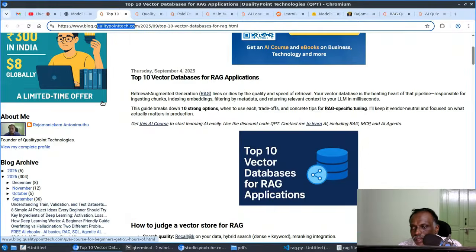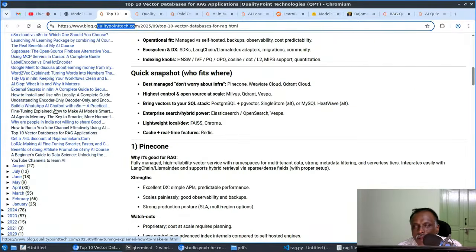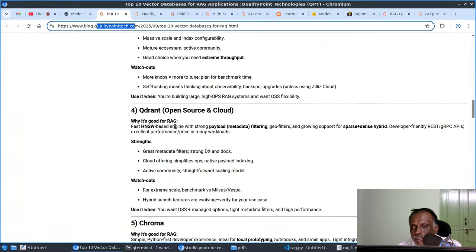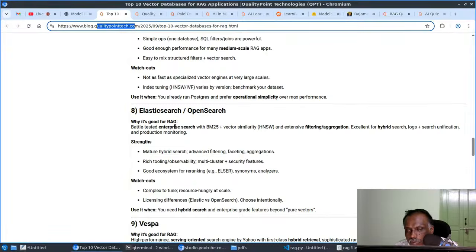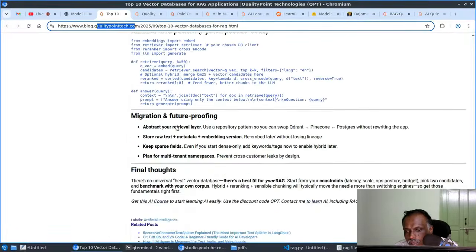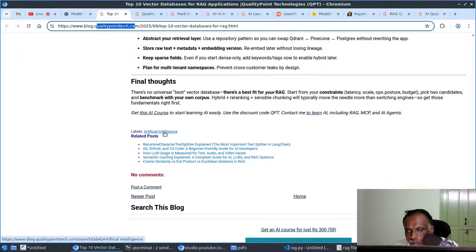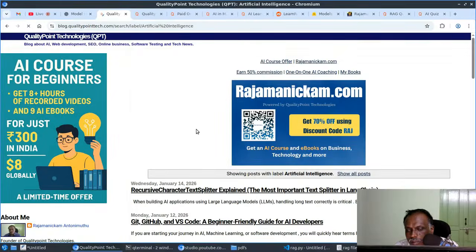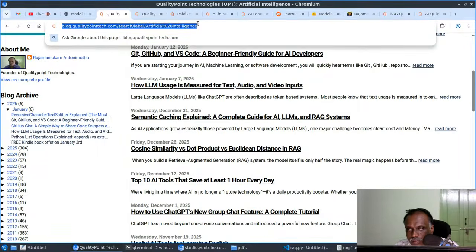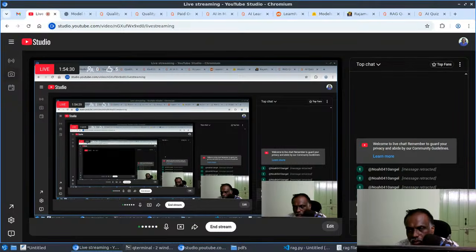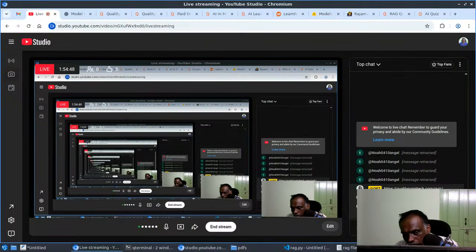And you can read a lot of AI related blog posts here. Just check any AI related blog post, and you can use this label, artificial intelligence label, that will filter and give only AI related things. If you are interested, I will be sharing that link also in the chat.